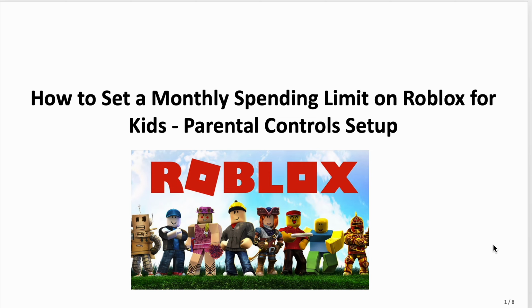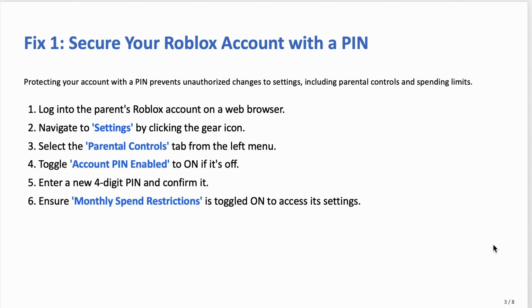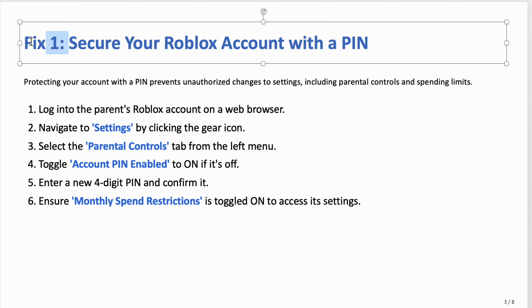In this video, we will see how to set the monthly spending limit on Roblox for the kids. So guys, if you want to set the monthly spend limit on Roblox for the kids, for this, guys, first of all, you secure your Roblox account with the PIN.